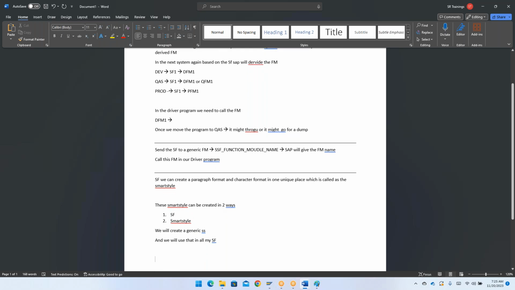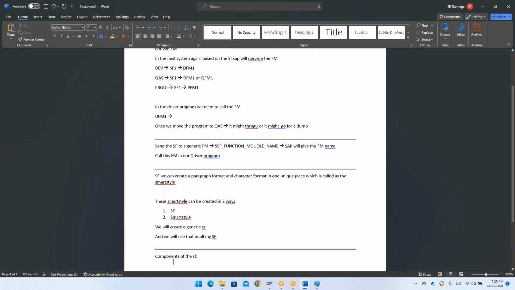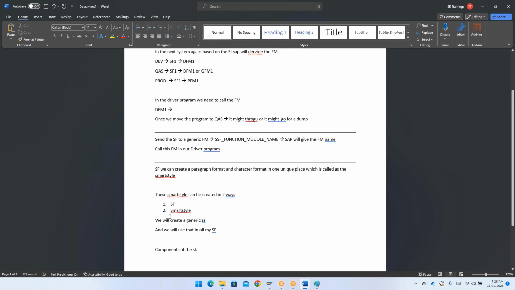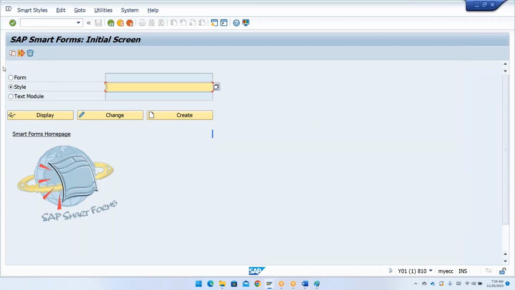Now let's see what the different components of your smartform are. I'll come to how to create a smart style at a later point of time. For now we will see the components of your smartform. The smartform has been divided into three components.